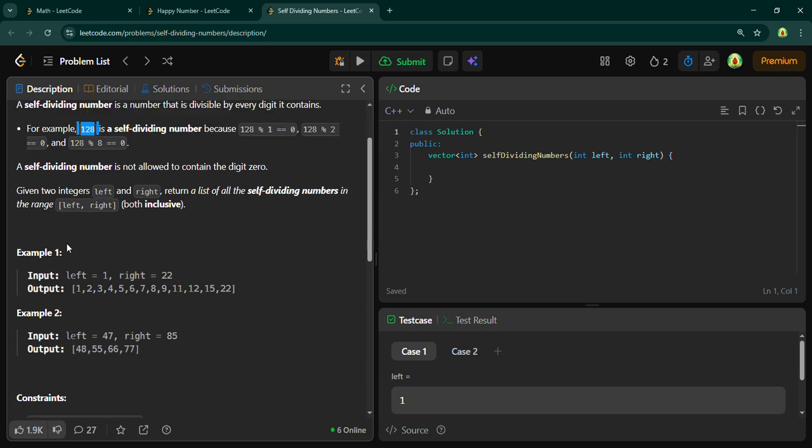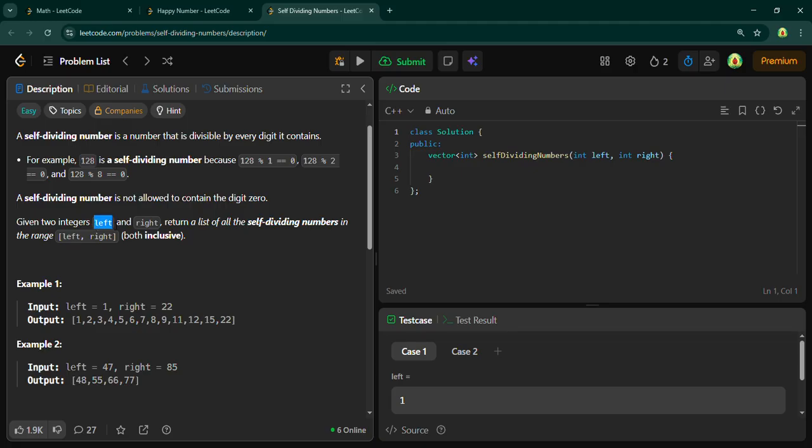But in this question, a left value and a right value are given, inclusively, meaning left and right will be included. You have to return all the numbers which are self-dividing numbers between 1 and 22, including 1 and 22. So these are all the numbers which are self-dividing.